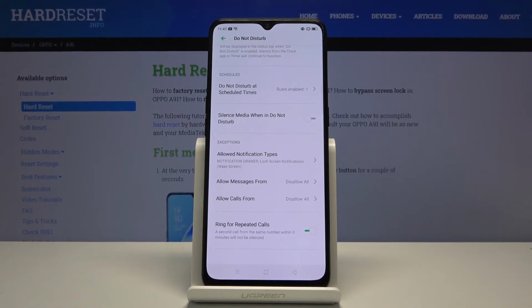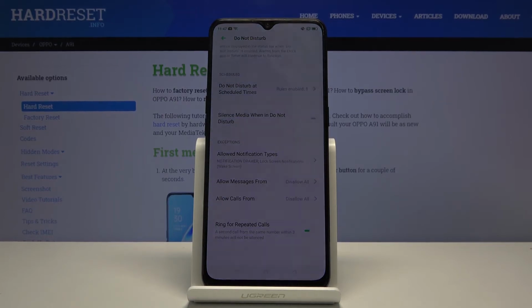And this is a fairly good way to, this is good to have enabled as an emergency case. So usually when there is an emergency, people call you multiple times within a really short period of time, and this will actually allow them to still reach you.